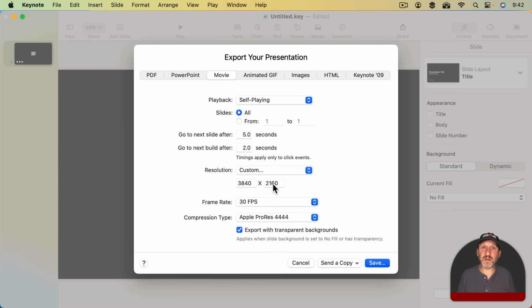Now we can ignore all of this stuff except for the resolution. We want to make sure it's set to custom and make sure it's set to the width and height of the video project that we're using. So in this case it's a 4K video project. We do a 30 frames per second rate, and we want to choose a compression type that allows export with transparent backgrounds. However, if you're not making the background transparent, then it doesn't matter. You could use any type like H.264. You just won't be able to use it over something in iMovie. You would have to use it all by itself, which is fine too.